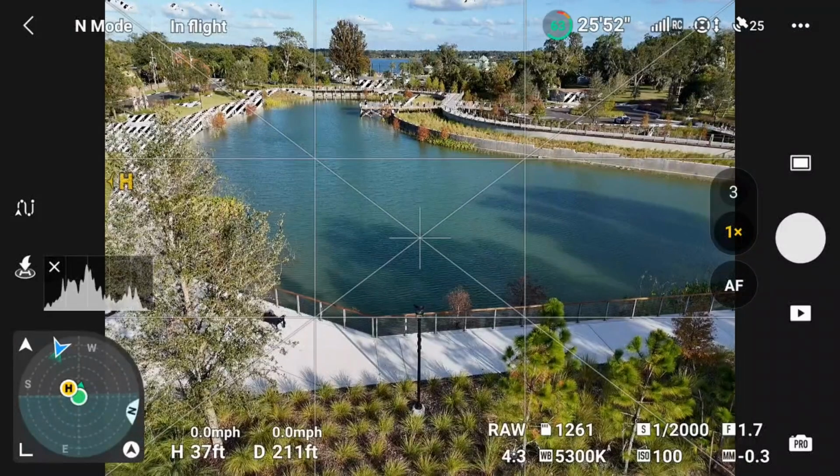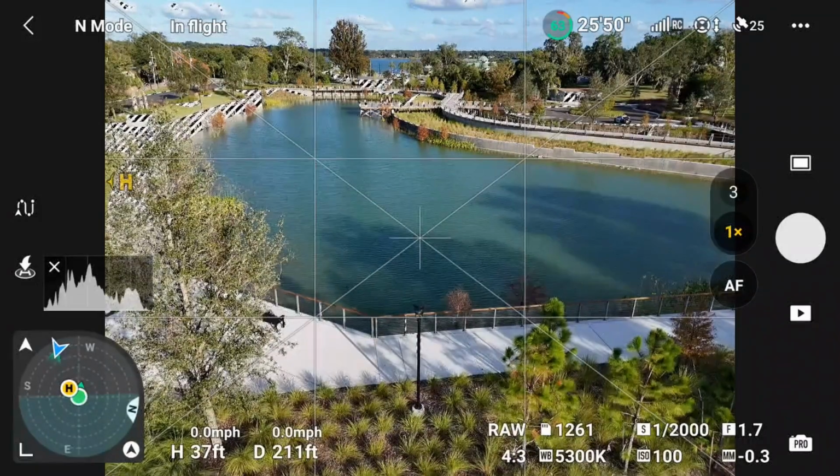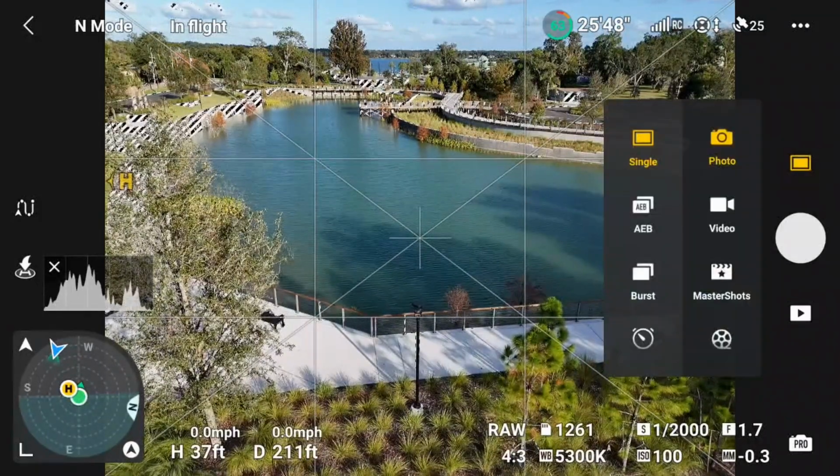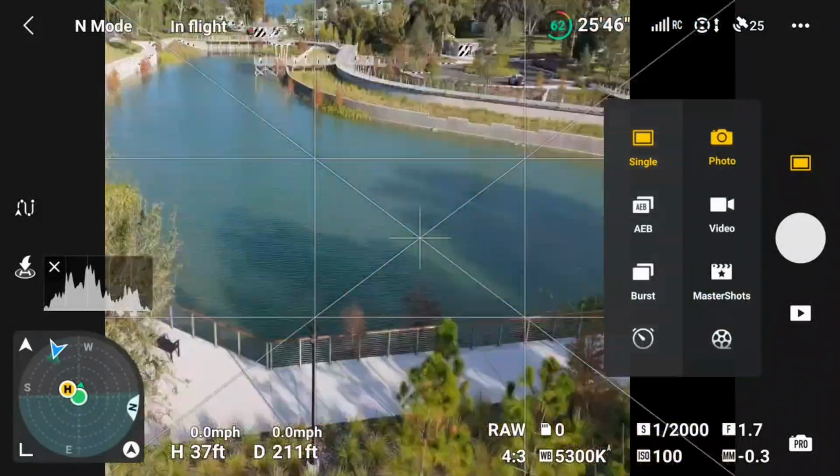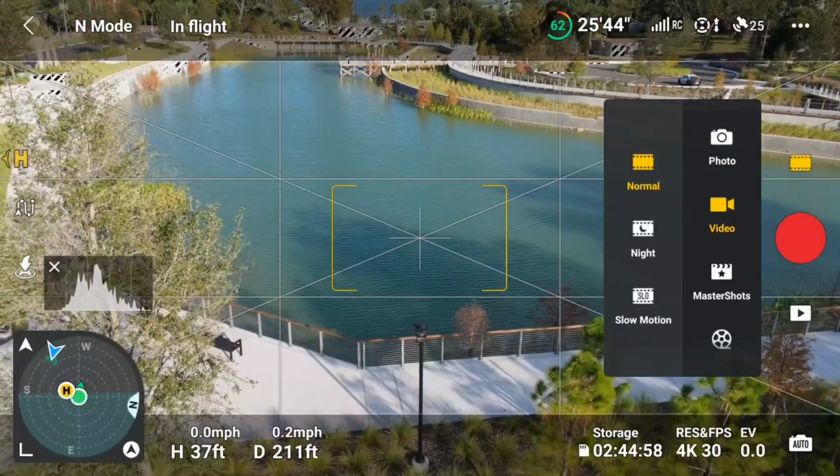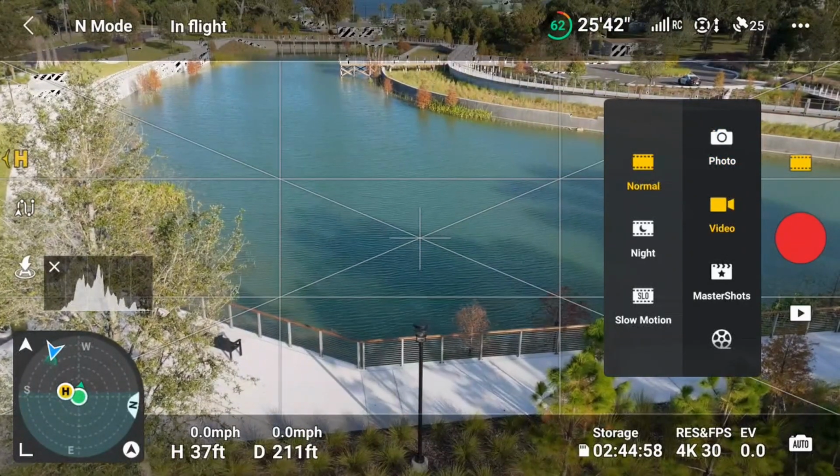With the Air 3 on and in live view in the DJI Fly app, change your mode from photo to video if in photo mode. If you're already in video mode, well then it can be left as is.